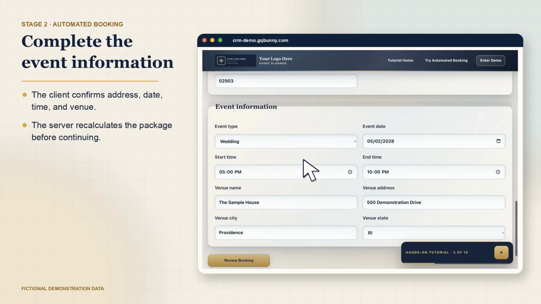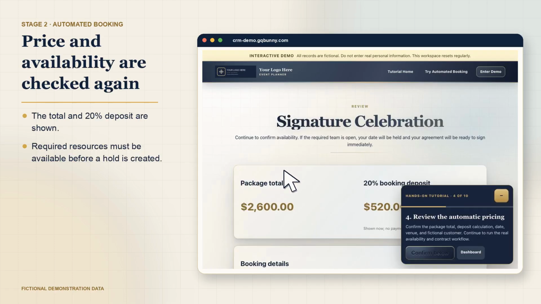Their browser does not decide your price or availability. The server reloads your current package, recalculates the total and deposit, and checks your required staff and resources. If the date and package are eligible, your system creates an exact agreement for this client and event.